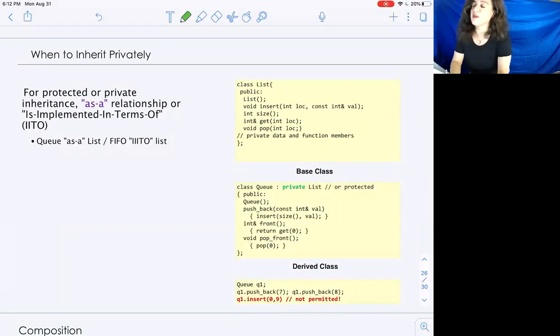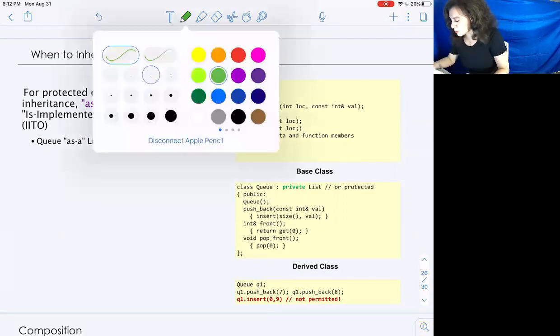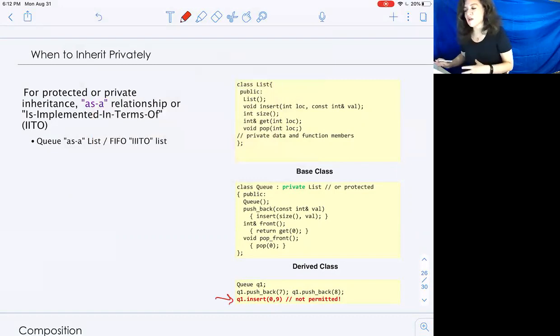makes sense. Suppose we have a class list and it has the public interface for insert, size, get, pop. Now, we know that a queue is a specialized type of list. In particular, it has a protocol, which is first in, first out. So with the queue, we don't want to be able to insert anywhere in the queue. We want to figure out how we can prevent direct access to, for example, the entire list public interface, or in particular, insert, because when you have a queue, you can't just insert at any position that you want.